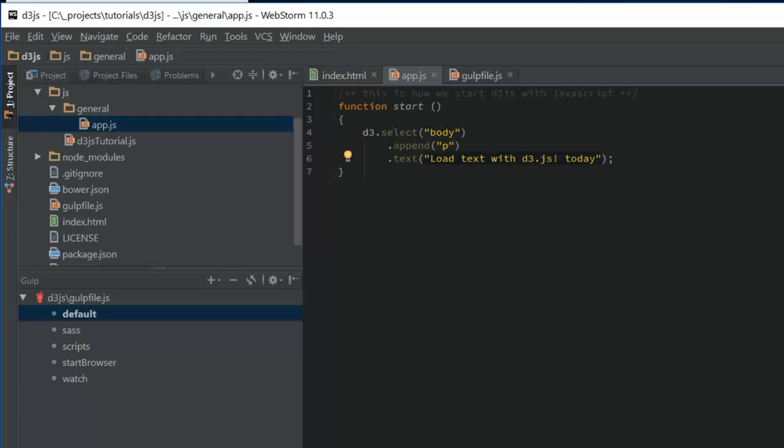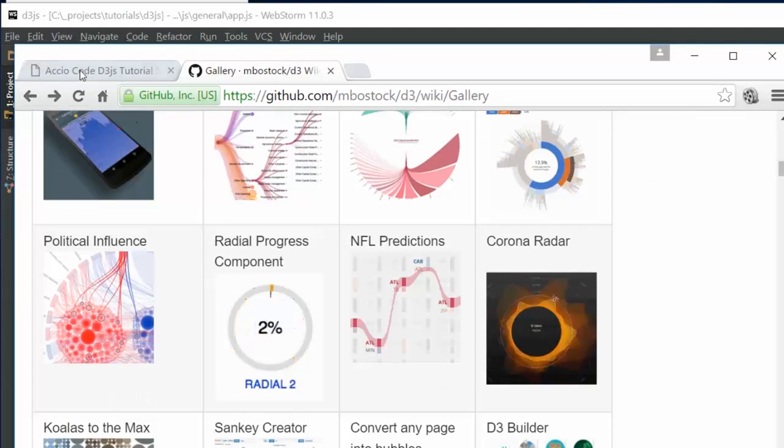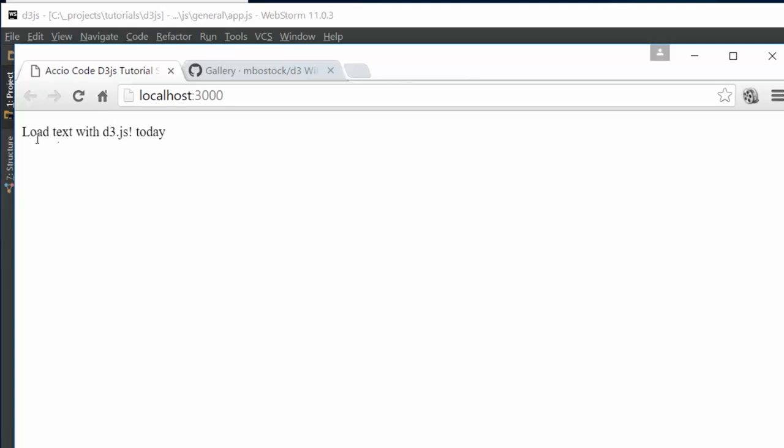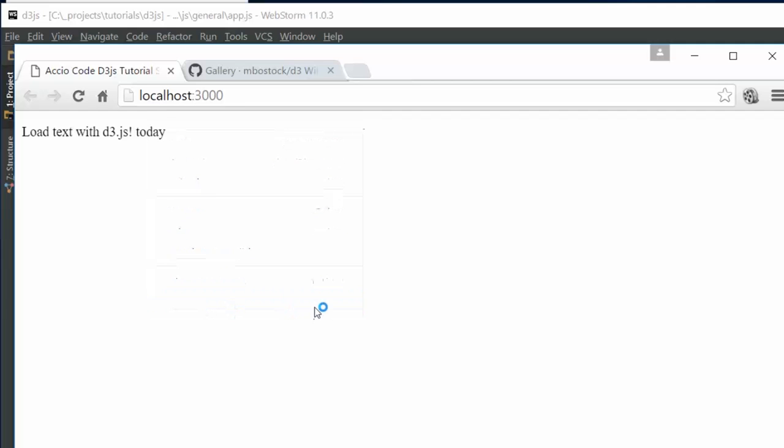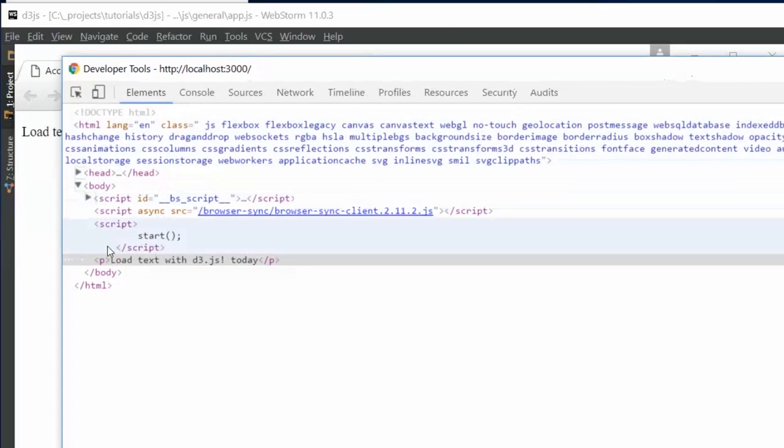If we go and look at our page, let's pull that back over here. On our first tab, you can see load text with D3JS today. If I inspect the element, you will be able to see here, yes, it's written out and loaded up the D3JS on the screen here.